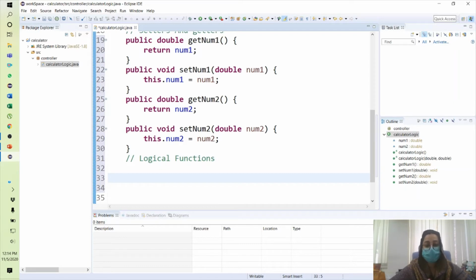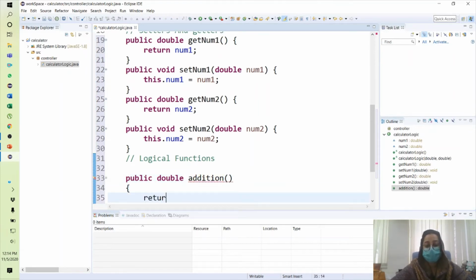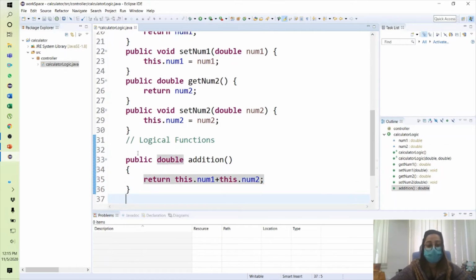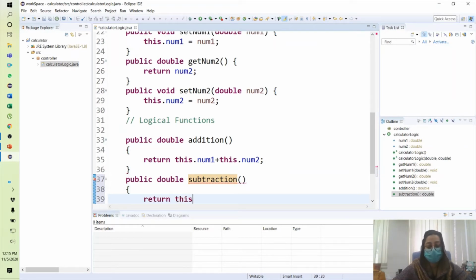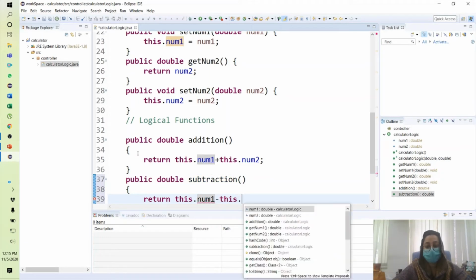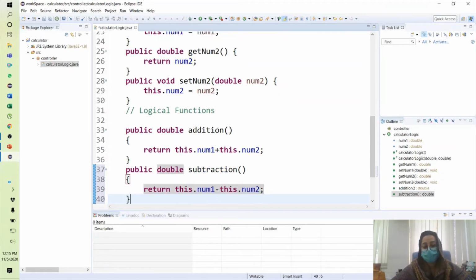So we all know that a basic calculator has namely four functions. So I'm going to add them. So public double will be the return type of the addition function. The addition function will simply return the addition of number one and number two. Similarly, I'm going to write the second function, which is my subtraction function. So public subtraction, and it's going to return number one minus number two. So this is a subtraction.